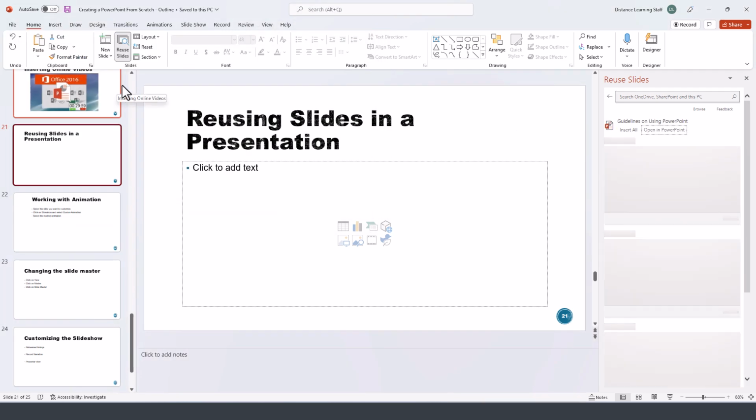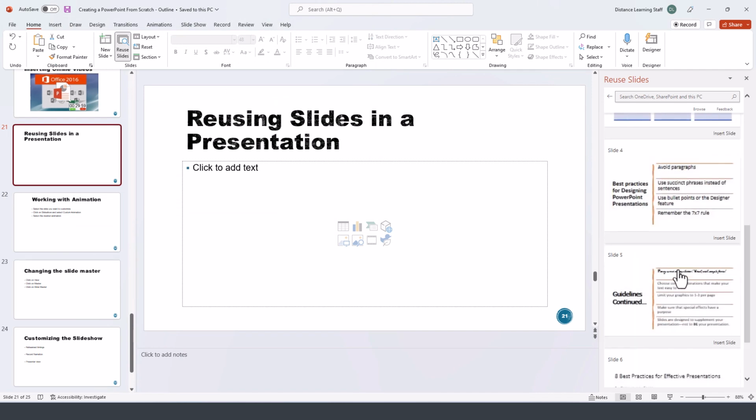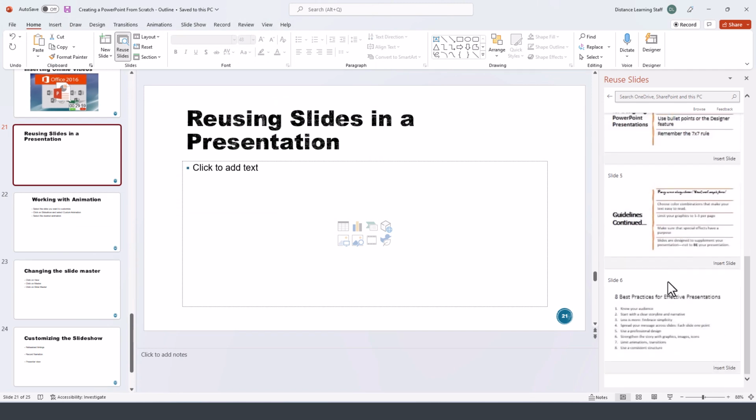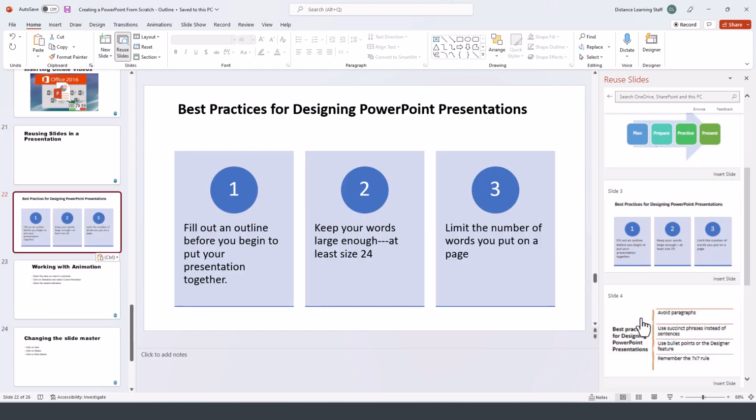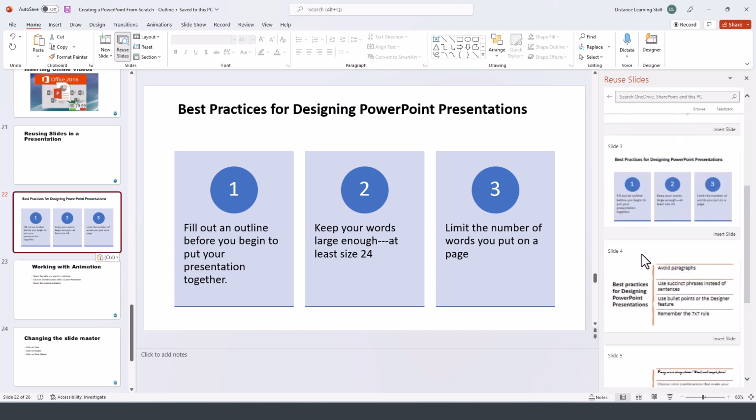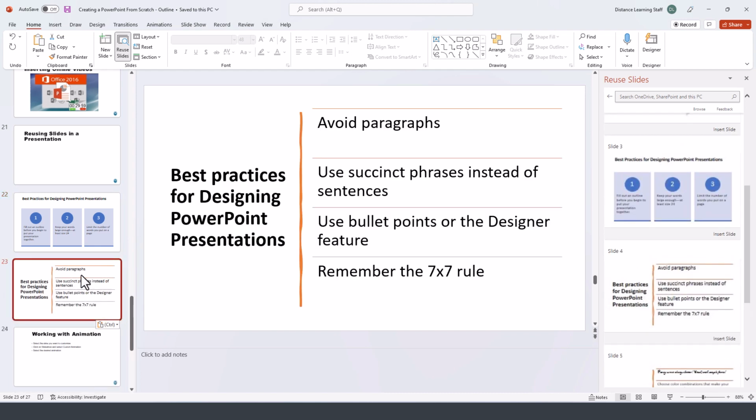Once I select a presentation, I'm presented with all the slides from that particular presentation. Here, I can select one or more slides by simply clicking on them. It's going to bring them over. Notice it added that one in here. And then if I want to add another slide to reuse it, I click on it, and it will add it to my timeline here on the left-hand side.